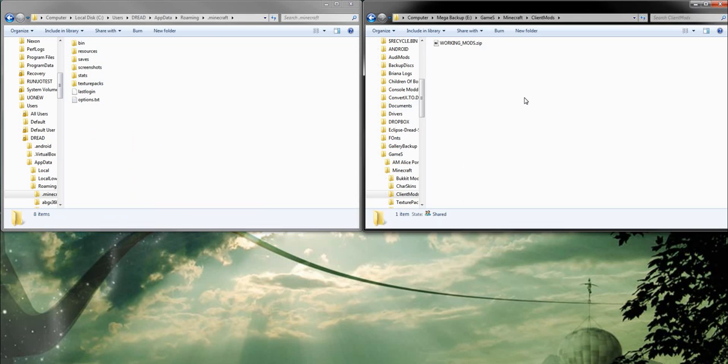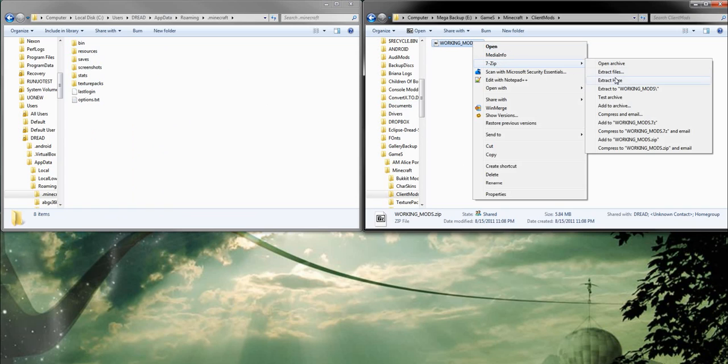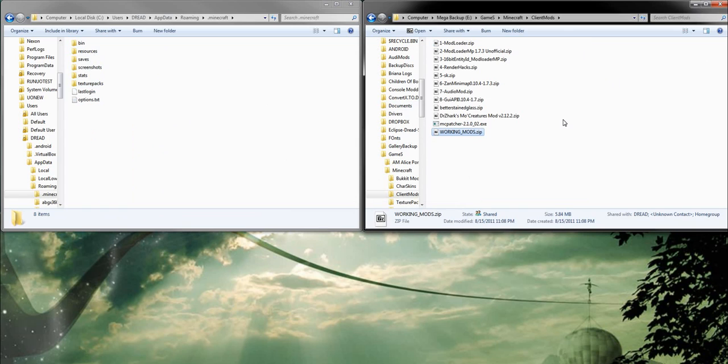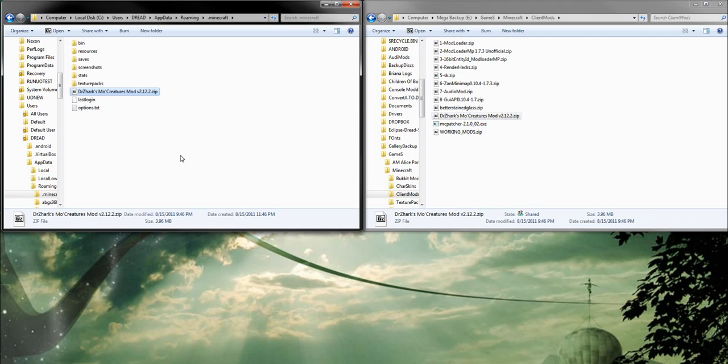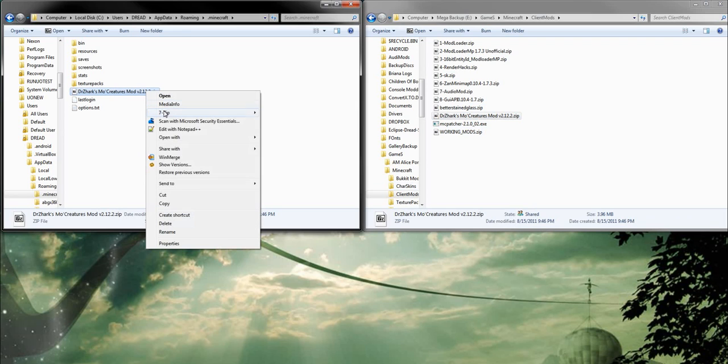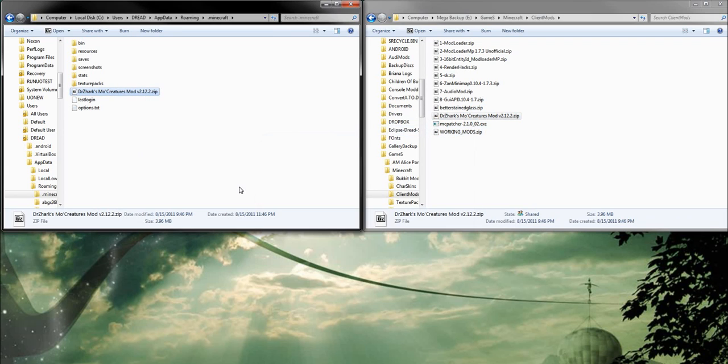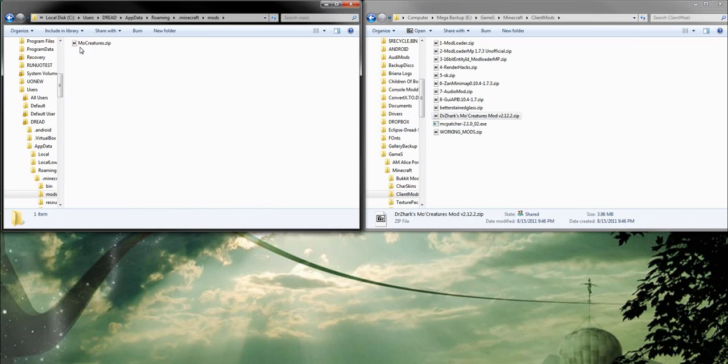Now I go back over to this window over here, and you're going to want to extract here on the working mods, and then you'll get quite a few zip files, and you got an exe. First thing you're going to do, you're going to copy Dr. Zark's Mo Creatures mod, and you're going to paste it into your Minecraft directory. Next thing you're going to do is you're going to extract here, which creates the mods folder.